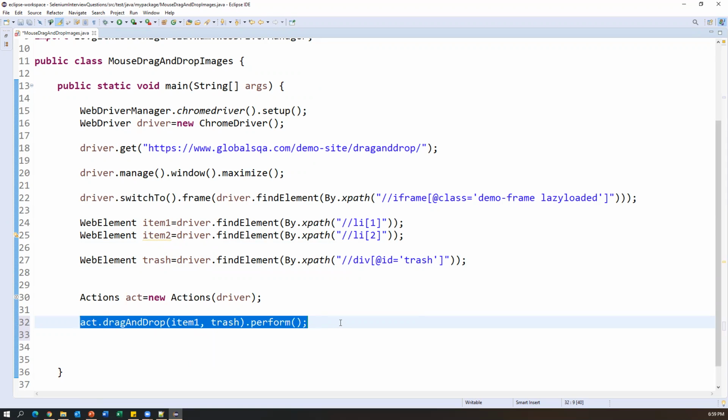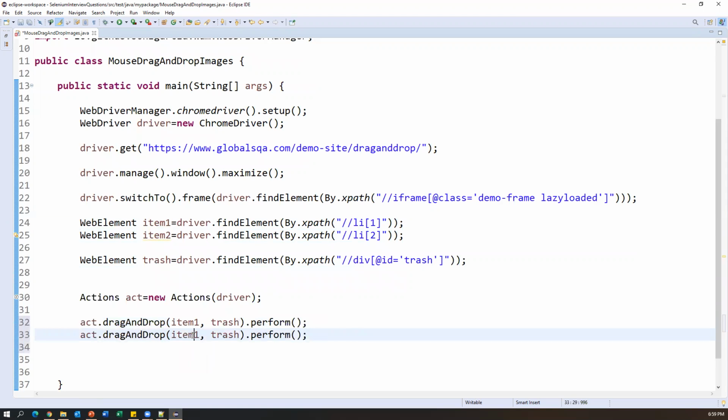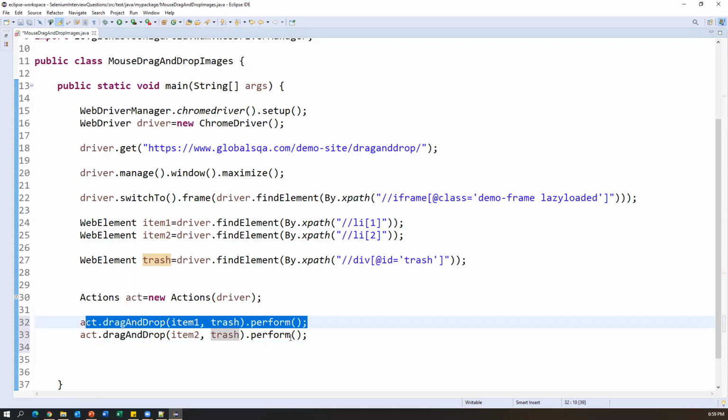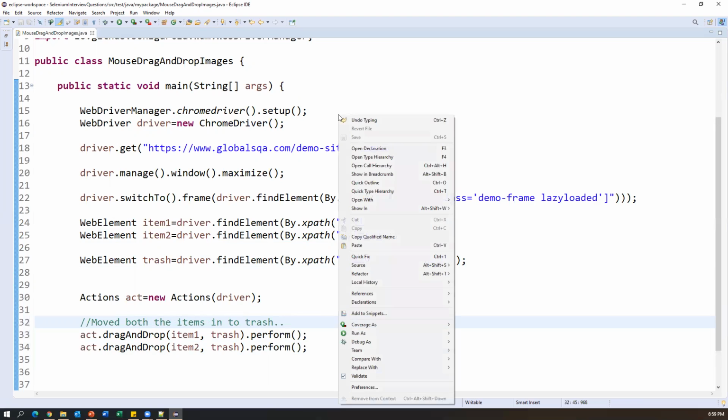Similarly, I'll move item 2 into the same trash. So I'm invoking two methods here, which move both the items into the trash. This is how we can do that. Now let us execute and see how it works. Let's run as Java application.